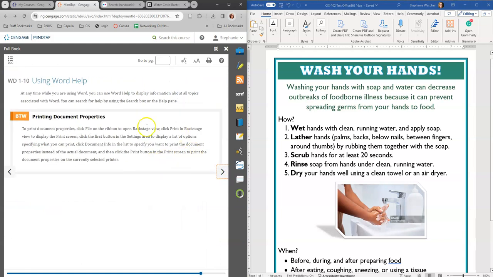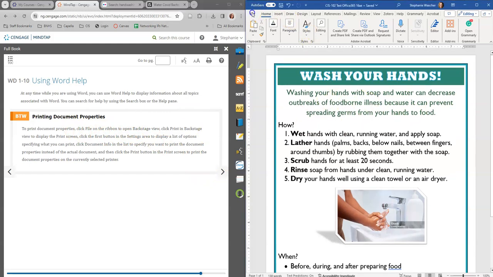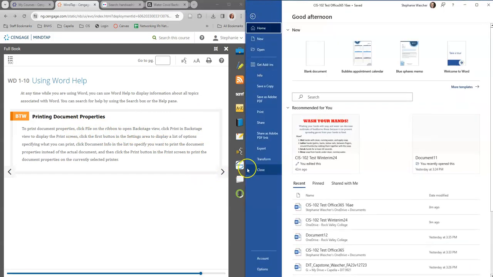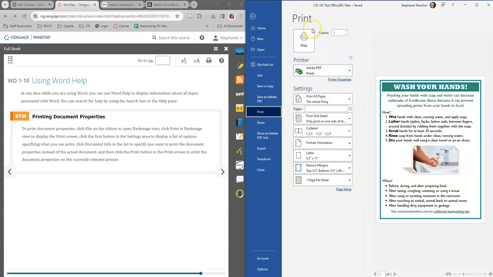All right, and now we're going to go into using Word Help. So we can go into the different properties. If we go into File, we've got all sorts of different things going on. And then we've got Print. We've got our printer properties, our page setup, so we can see all of the different properties. We can see if it's going to print the way we want.